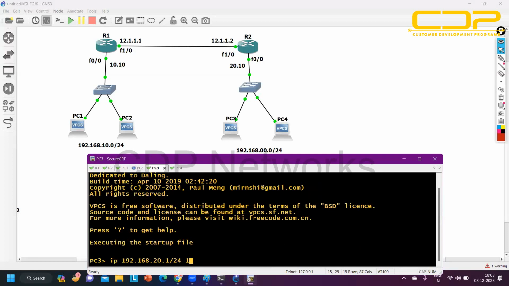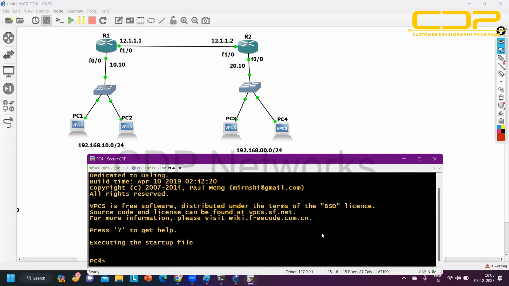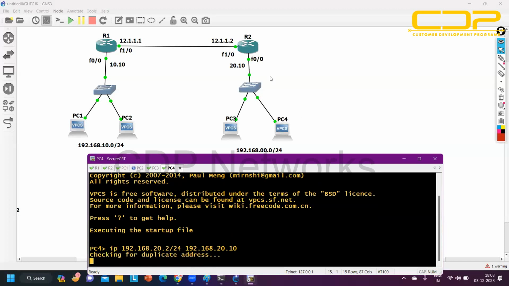192.168.20.1/24, and 192.168.20.10 is the default gateway. And finally on PC4, yes, done. IP 192.168.20.2/24, and default gateway 192.168.20.10. Now I want to ask some questions to you guys.